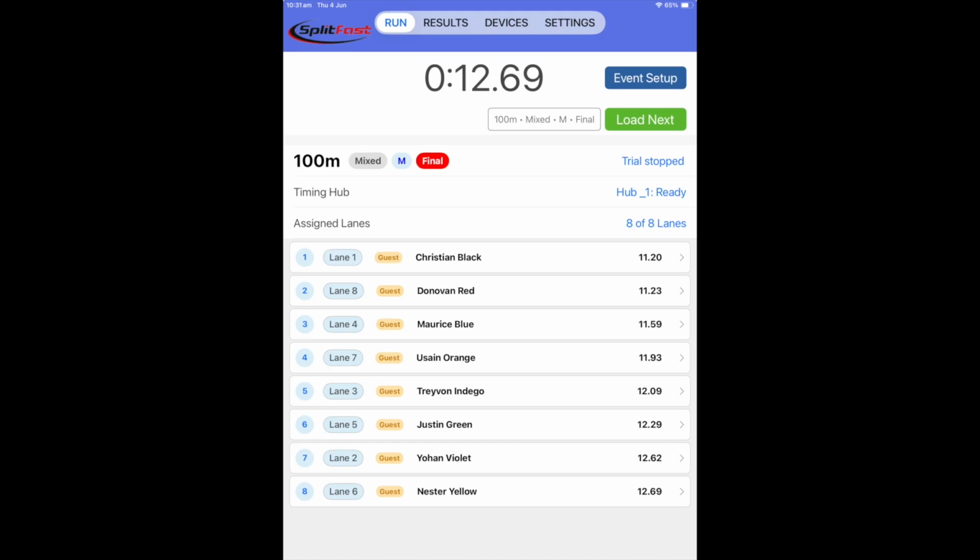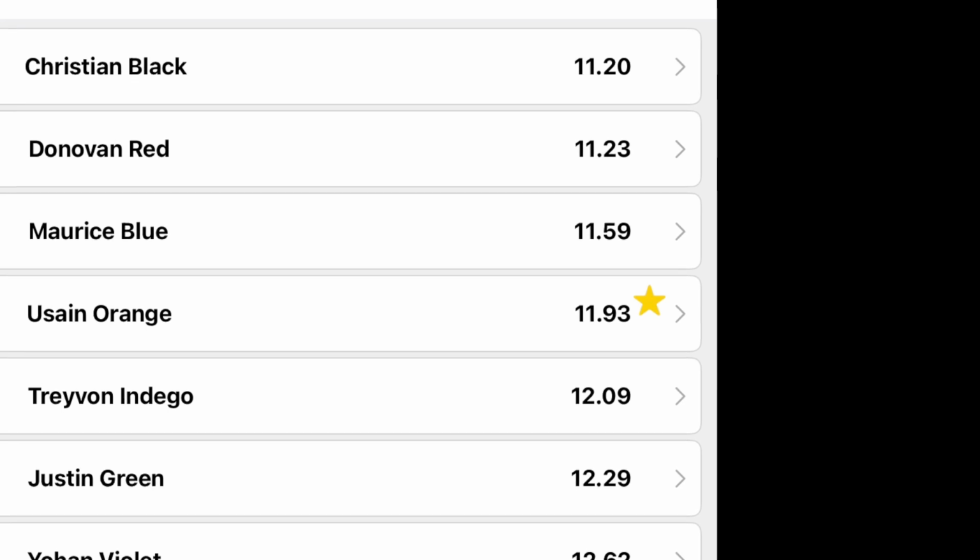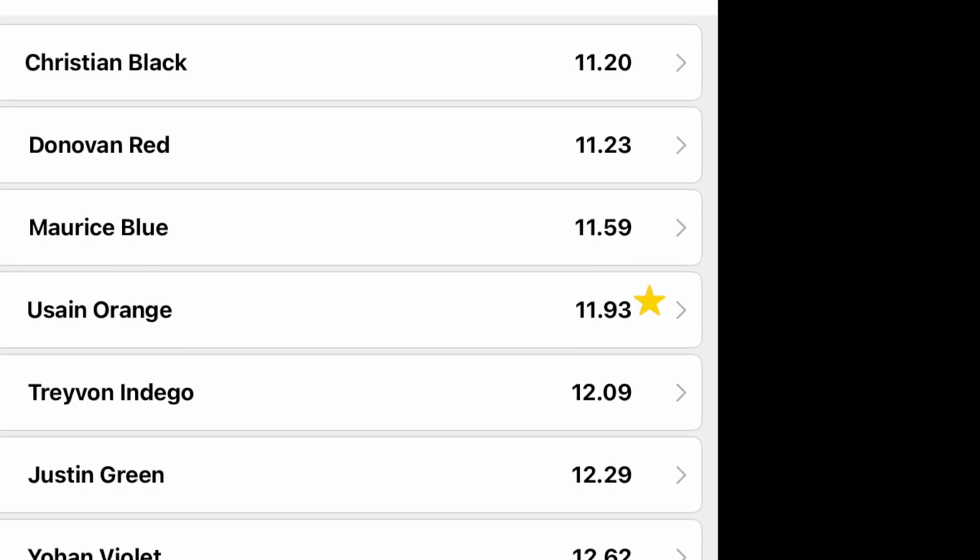Results are arranged by finishing position. In portal mode, any personal bests are flagged with a gold star, automatically compared against the portal's full athlete history.